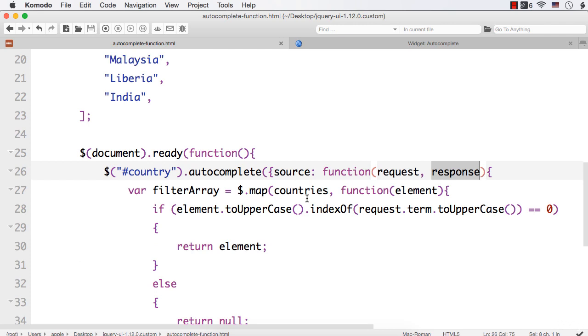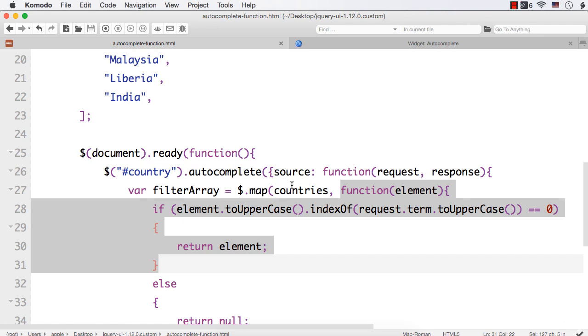Okay. Now we want to filter our array and display only the items that start with the characters entered. So when we enter S, only country names that start with S should appear. So here we are using a map method, which is offered by JavaScript as well as jQuery, to convert an array to another array. In fact, when we specify map countries a function, this function will be applied to each item in the countries array. So here the function will have two arguments again. They are the element in the item and the index.